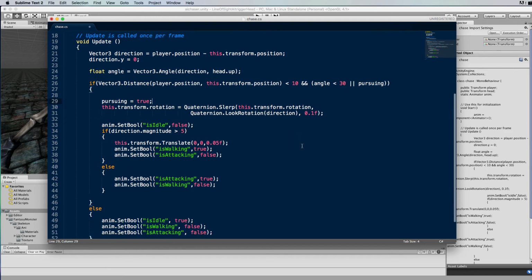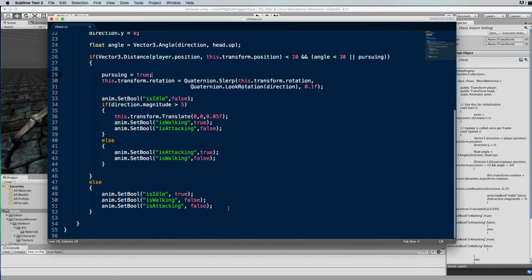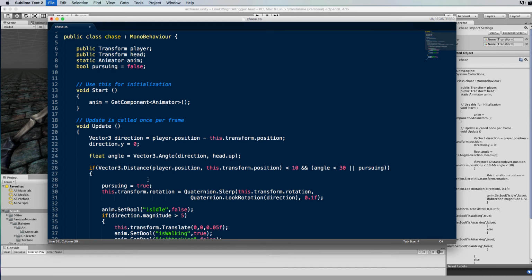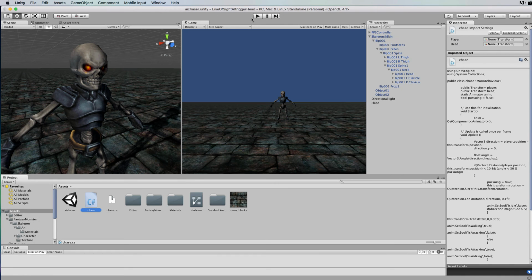And then finally, when we go back to idle, we need to set pursuing back to false so that he doesn't keep trying to walk towards us. All right, so let's save that, switch back, and we'll run it.